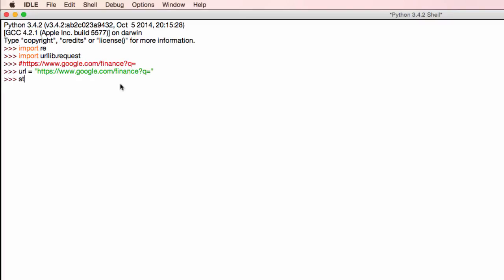Let's first create an input. stock is equal to input, and then in brackets, enter your stock. Awesome. Now enter your stock. Let's just go with FB for now.